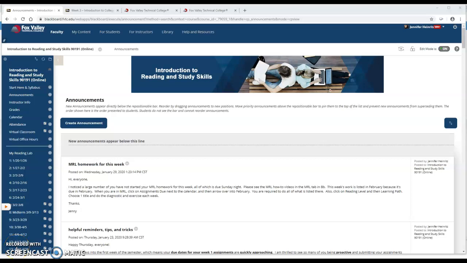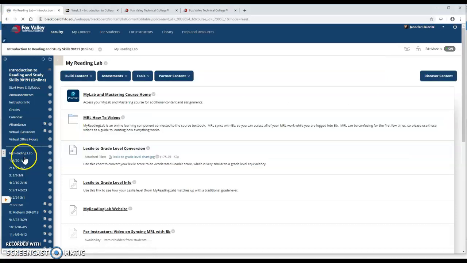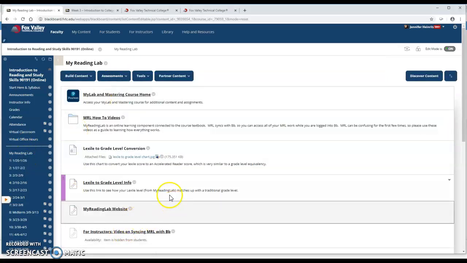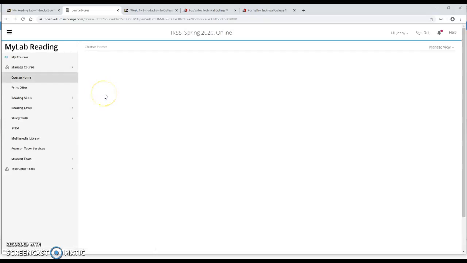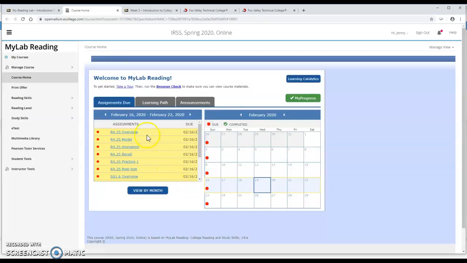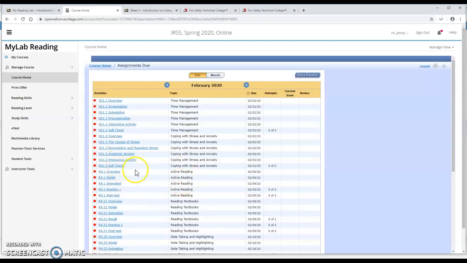So what we have right here is our Intro to Reading and Study Skills course, which we currently sync up with Pearson's My Reading Lab. For this course, we have a whole tab in Blackboard dedicated to Pearson. When we click on our Pearson link, because it's already synced, it brings the students to the My Reading Lab homepage for their course. And this is how they then access the homework that we have assigned.